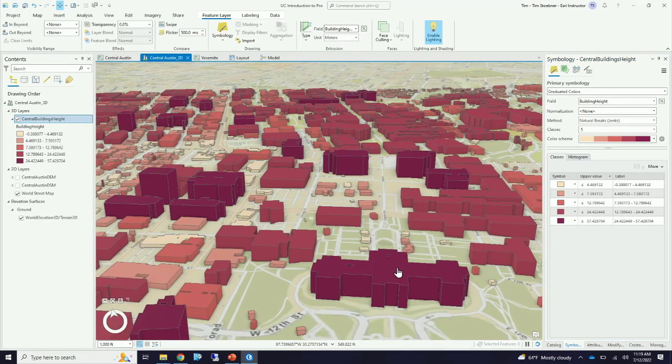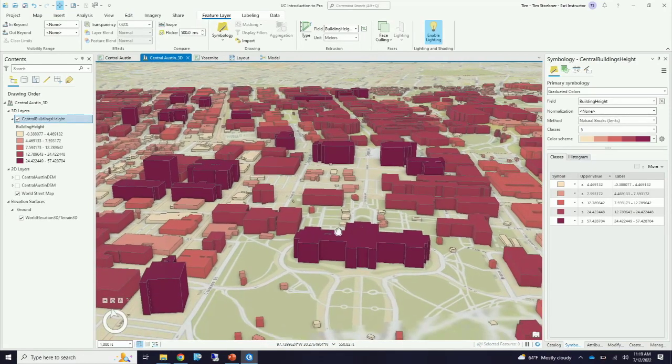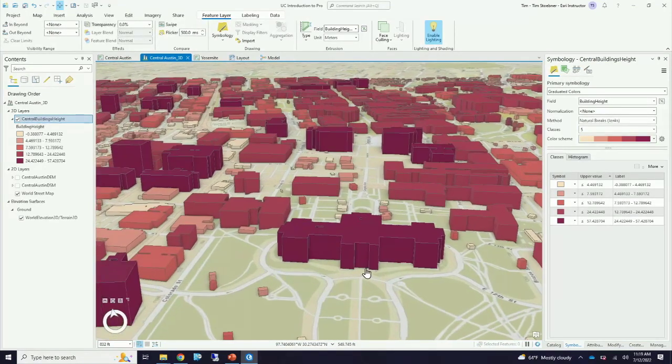Now, one thing I want to make sure everybody's aware of with this extrusion, right? This is not true 3D features. It's just extruding the polygon. I still have 2D features in here. This is the Capitol building in Austin. It's got a great big dome. It's not going to show you that dome. It's just going to show you how tall, on average, that building is.